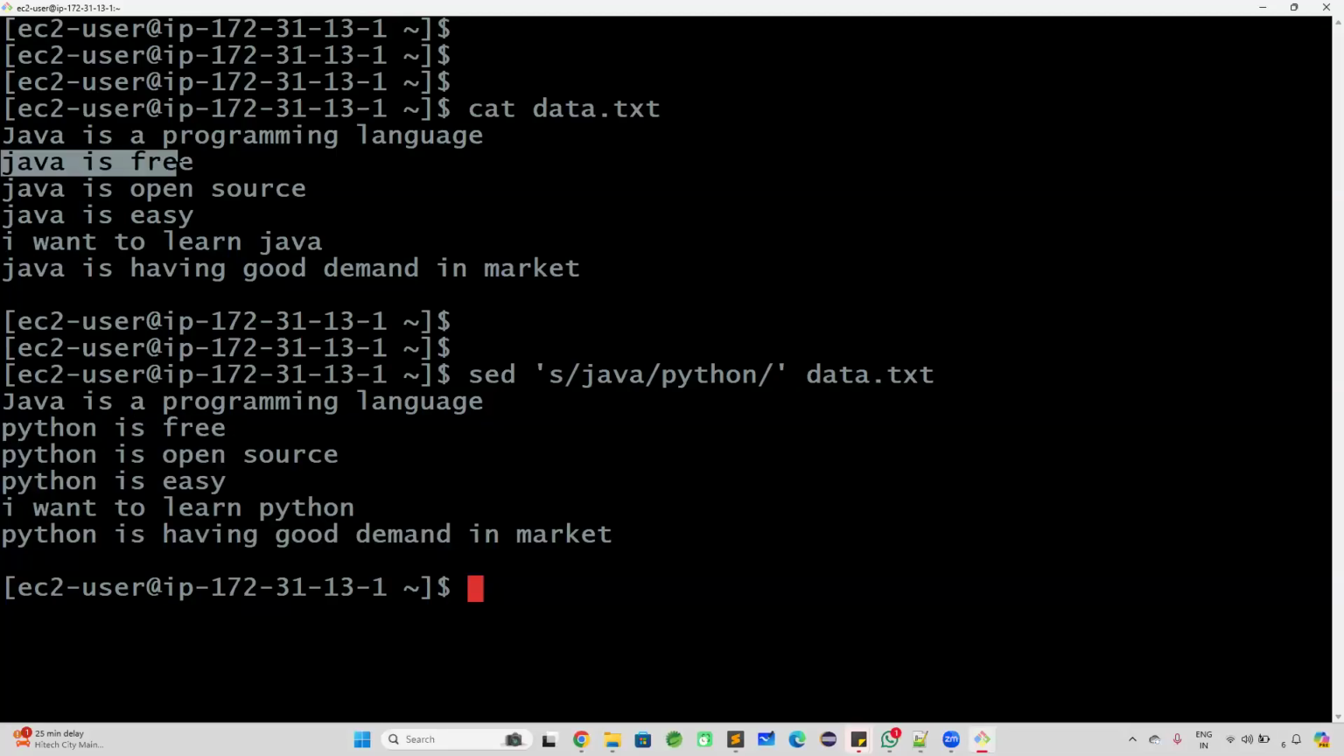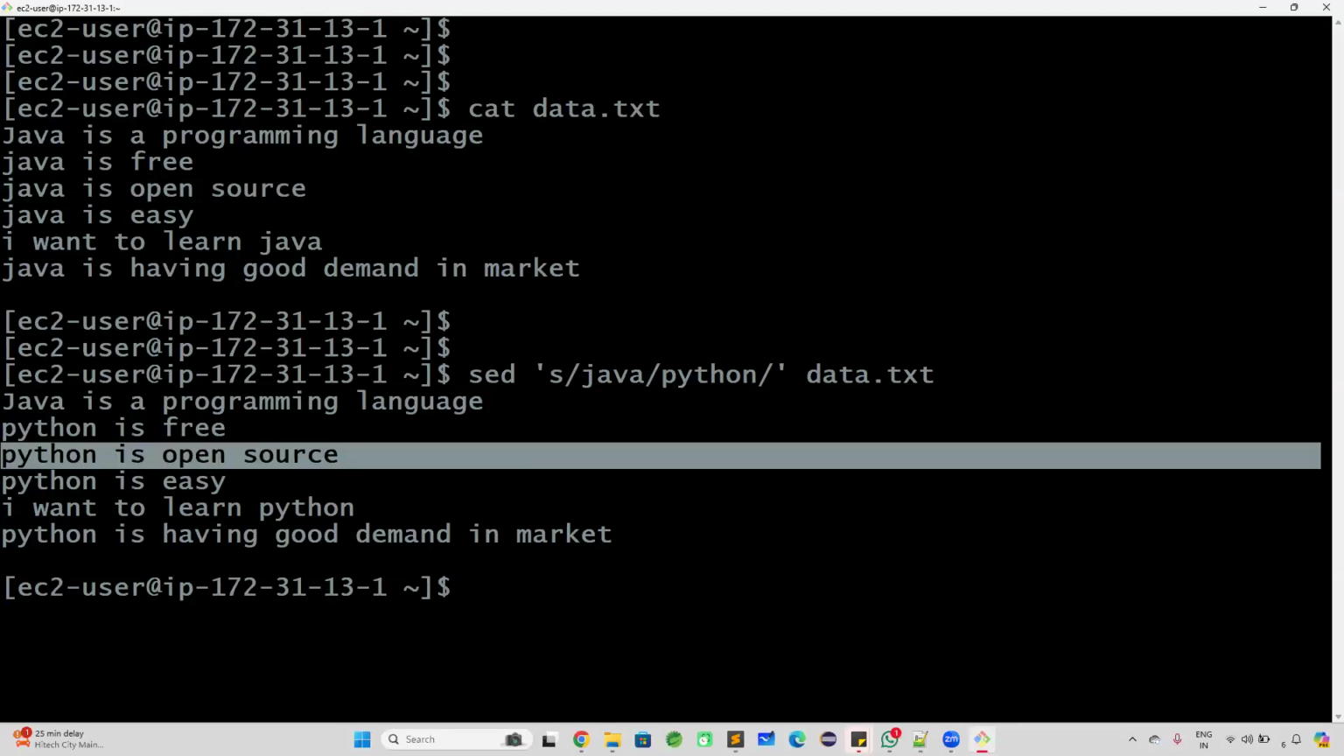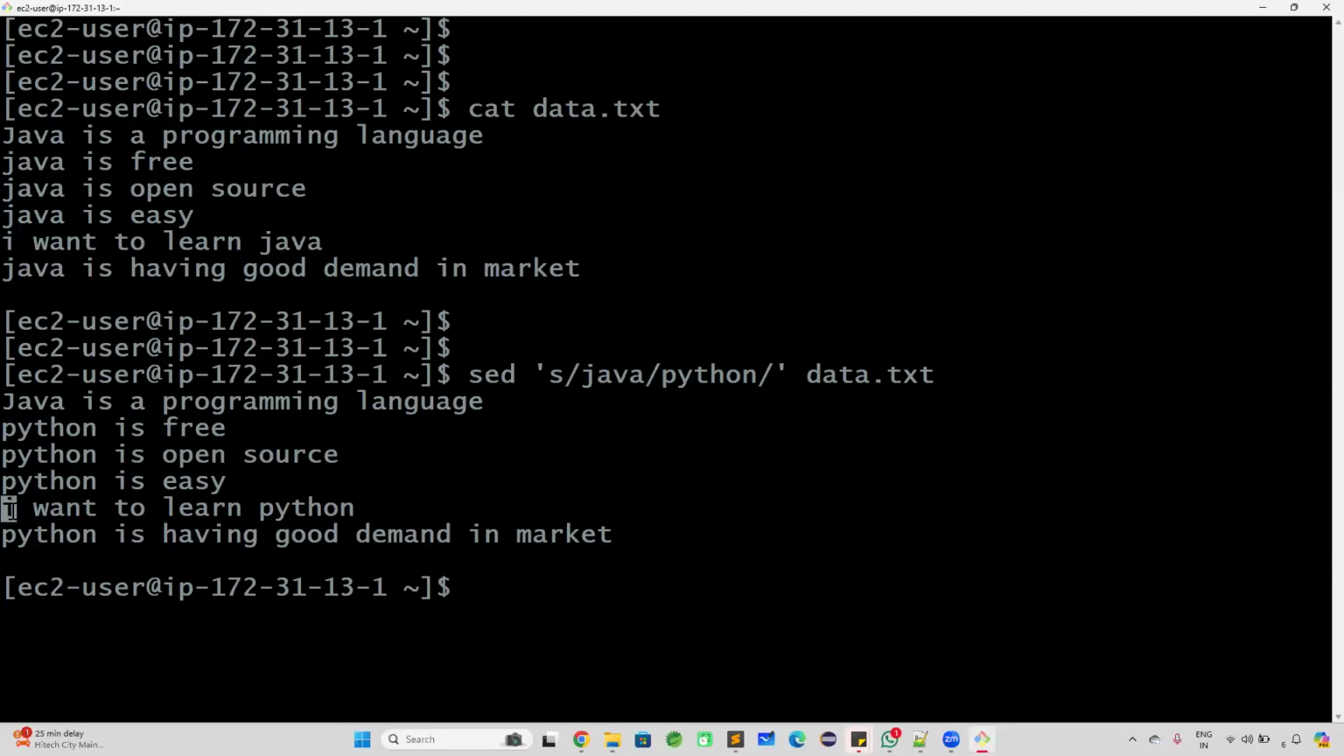Earlier it was saying Java is free. Now it is saying Python is free. Java is open source, Python is open source. I want to learn Java, I want to learn Python. Java is having good demand in the market, Python is having good demand in the market.